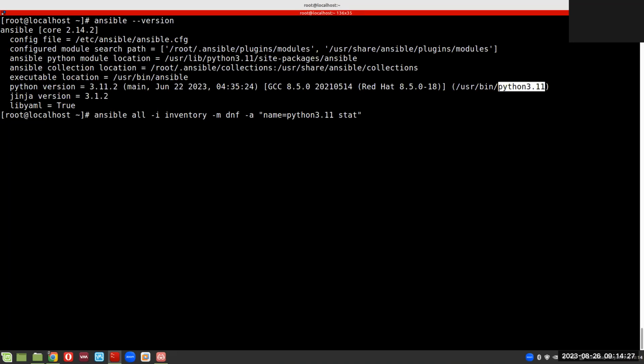And I'm going to set a state here. State is going to be latest. So latest mainly means install the latest version of Python 3.11. As I'm pressing enter, it's going to take some time for it to do all the different installations, and it's going to tell me, at the end when it's finished, what has been done.